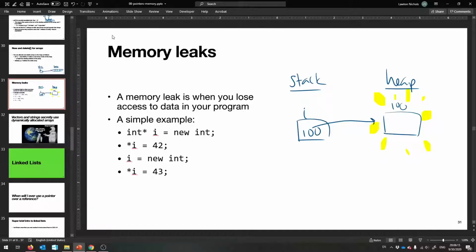Alright, that's all well and good. I can set it to 42, maybe print it out, do cool stuff. Then I can say I equals new int. And every time I say this, I make a brand new place on the heap. So I just made a new box. Maybe this one is address 116. Doesn't have to be in order. And then I set I to be that, which means I is now 116. So it's now pointing right here.